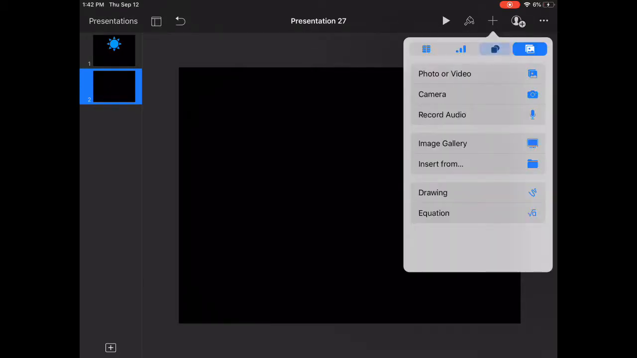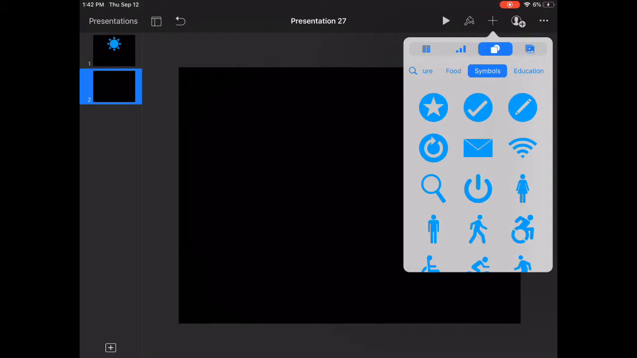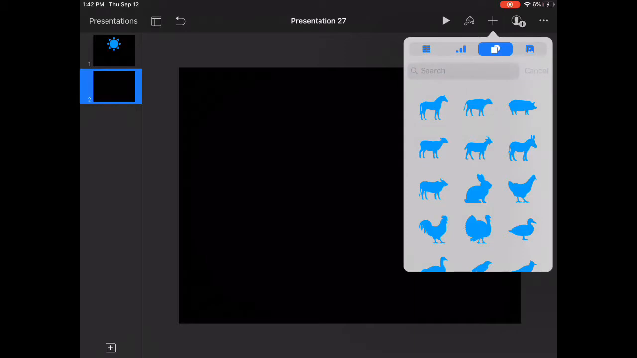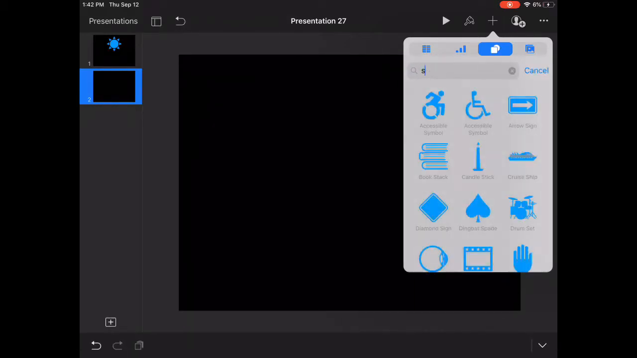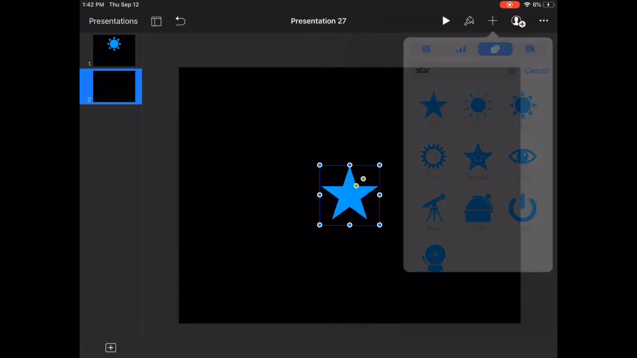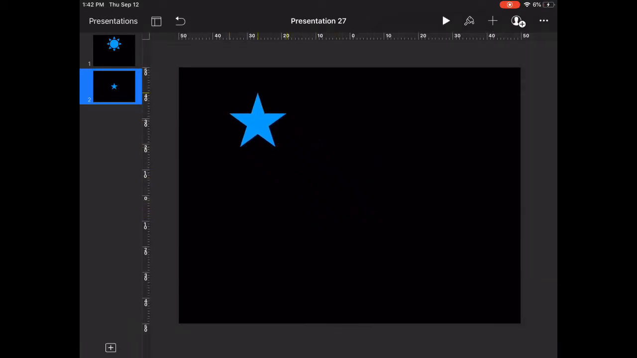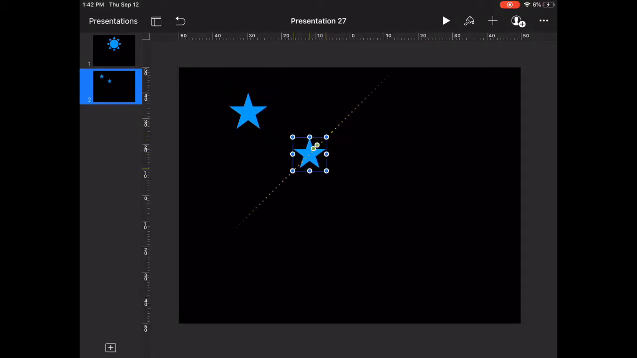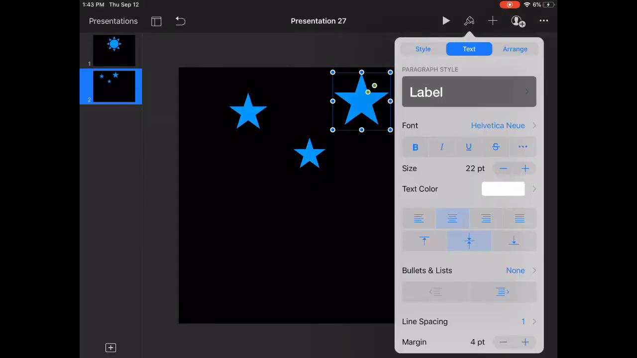Now I'm going to add some images, and they've got some shapes already in Keynote, lots of different categories. You can also search. So I want some stars. So I'm going to search for a star. And I'm going to pull that in onto my canvas. I'm going to make 3 different stars, resize them so they're a little bit different. I want my stars up in the sky, so I'm going to make sure that they're kind of up on the screen further in that square.